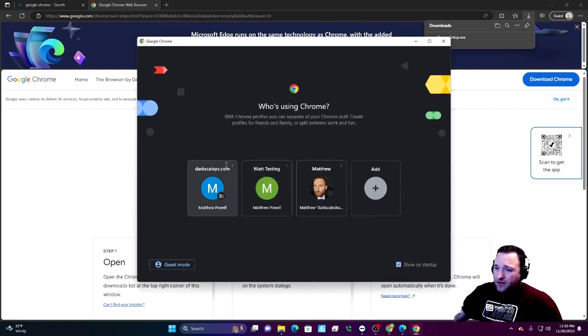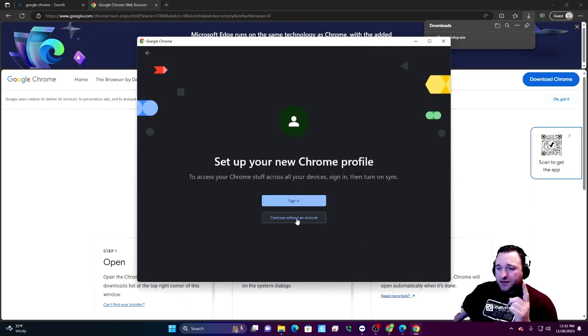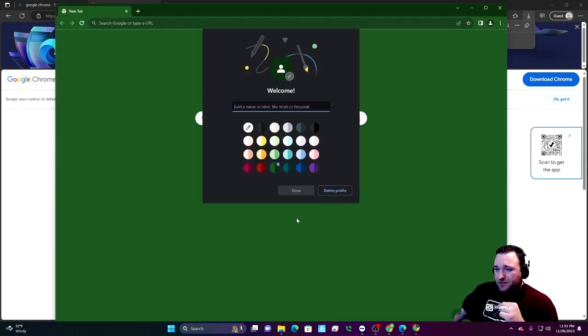So we have allowed it to log in and everything. Now it's going to come up and it's going to be essentially blank. You're not going to see all these things on here. This is just because I've created a few different profiles already. What you're going to do is click on add. You're going to say continue without an account. And now we can just create a name for it.